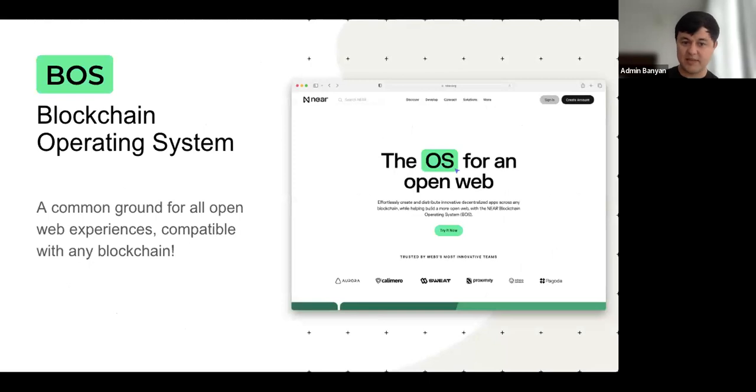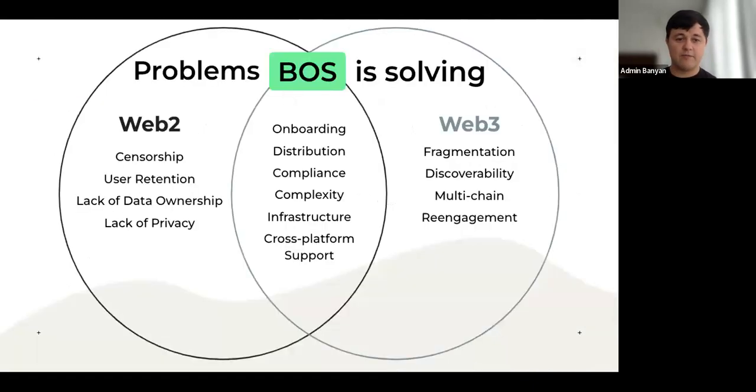And it's compatible with any blockchain. So it's not just for Near. You can talk to any blockchain. And we have a diagram here just to explain the problems that BOS actually solves for Web 2 and Web 3.